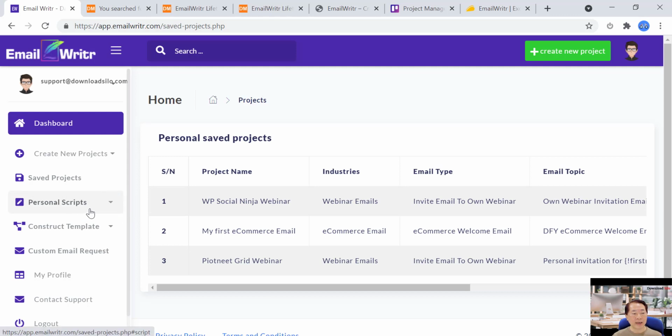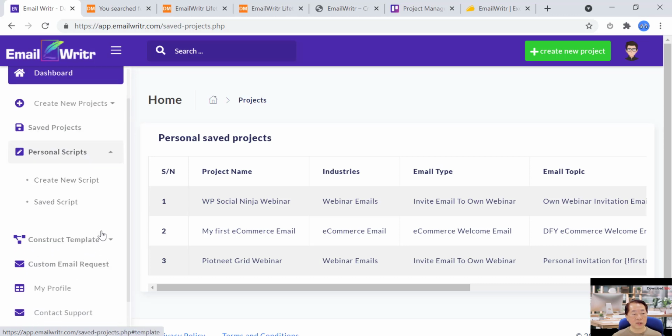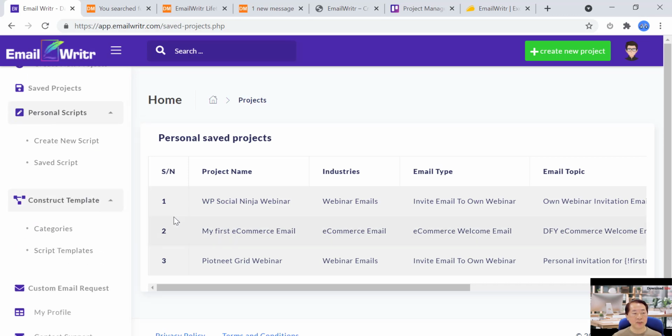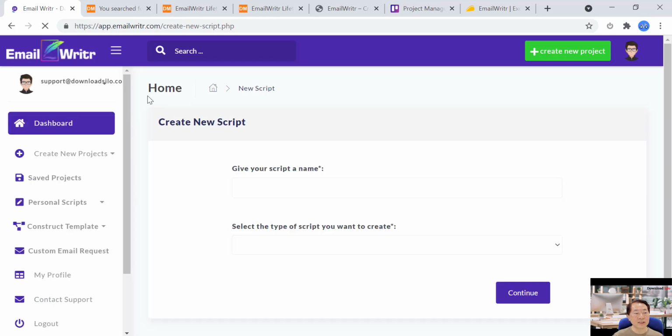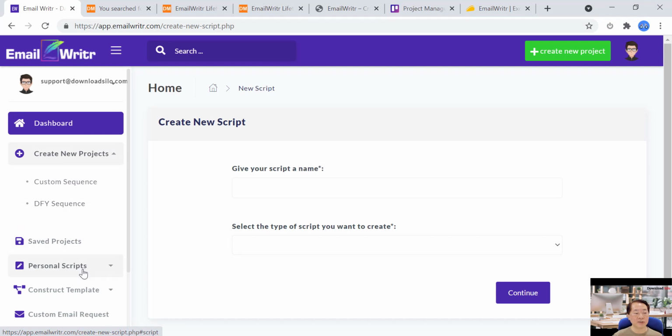So that's it. Before we end, I would just like to show you two other features here, which I'm not going to go through with you. One is to create your new script. The other is to construct your own template. I have not gone through these, but I've gone through the first two features. Let's go to this feature, create a new project. If I have time, maybe I could go through how to do the scripts and also the template.